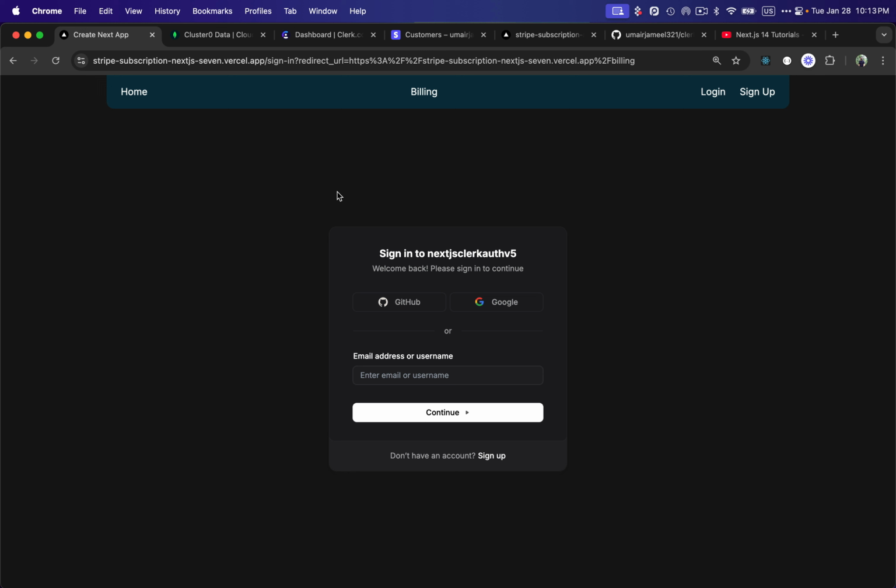Instead, it has taken me to the sign-in page, and this sign-in, sign-up, and authentication system, I have implemented it with the help of Clerk. It is fine if you have used something else in your application. The main purpose of this tutorial is to show how to implement subscriptions with the help of Stripe.